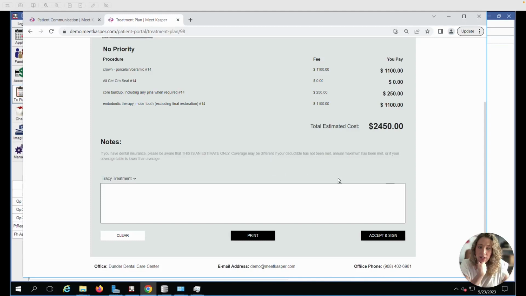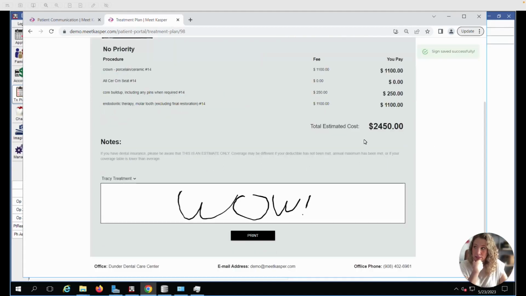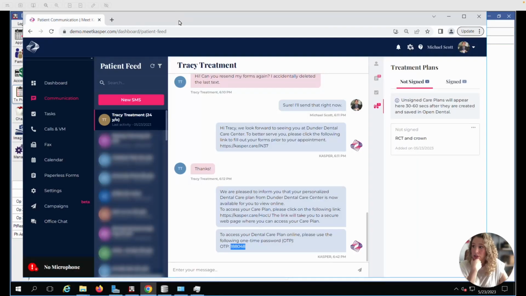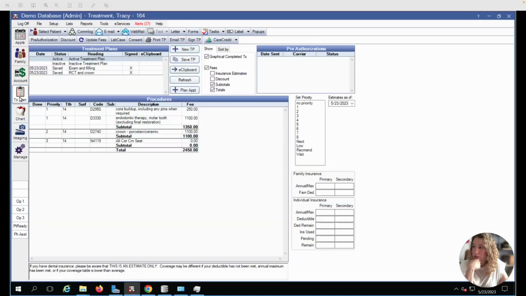Now that I can review my treatment plan, or she can review her treatment plan on her device, and then she can sign it. So I'm going to sign it. And now once that treatment plan is signed, it's going to move to the signed section in Kasper, right? So it's going to move over here. And then it is also going to mark that treatment plan as signed in Open Dental. So you can see it's marked as signed.